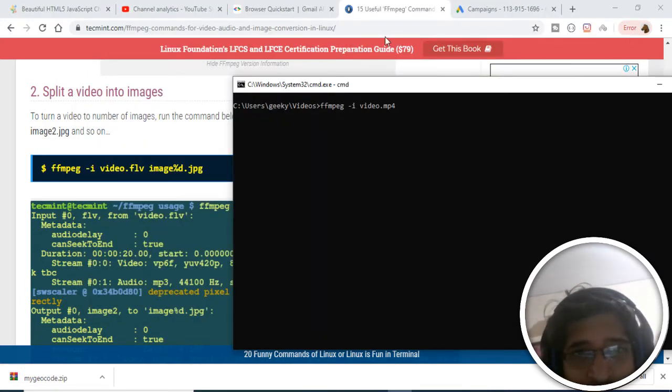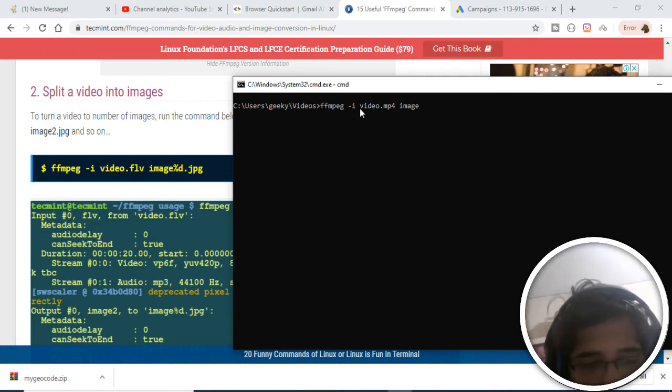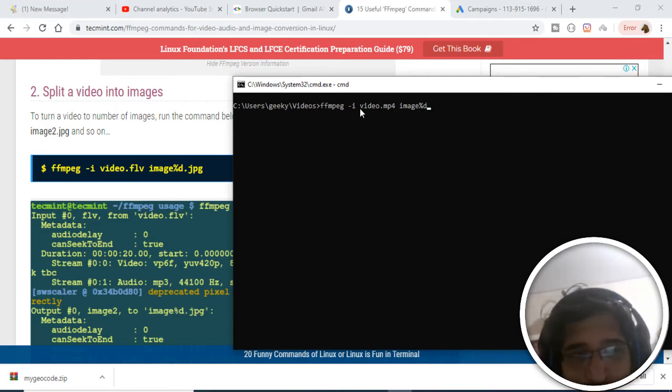And after that, you just need to name your image. Let's suppose I am naming that as image. And then you just need to provide a percent sign here, and followed by d. You just need to write d and followed by the extension name. You can either use JPEG or PNG. I will write here PNG and enter.